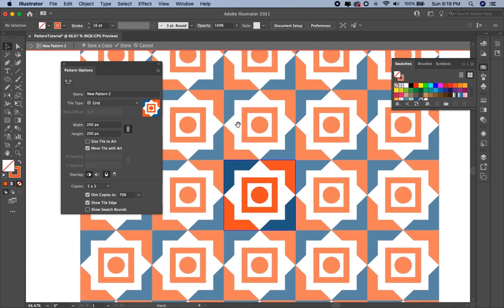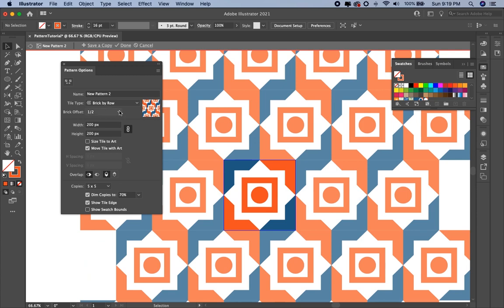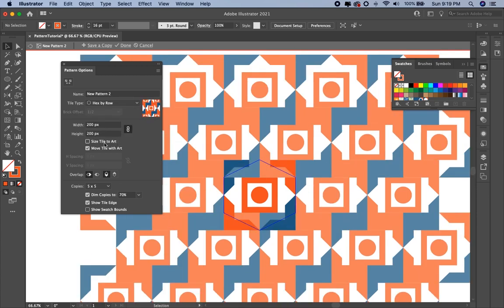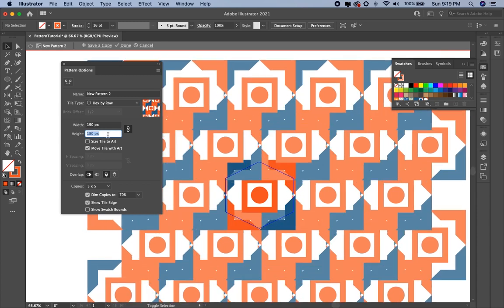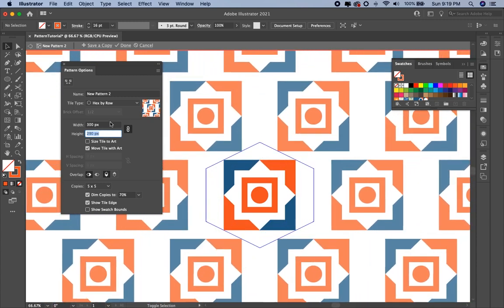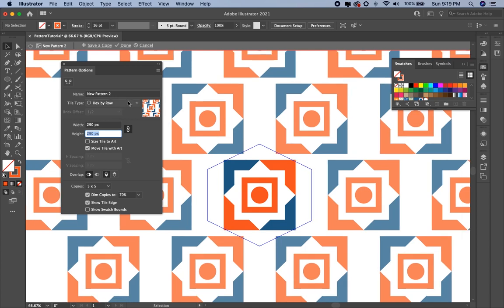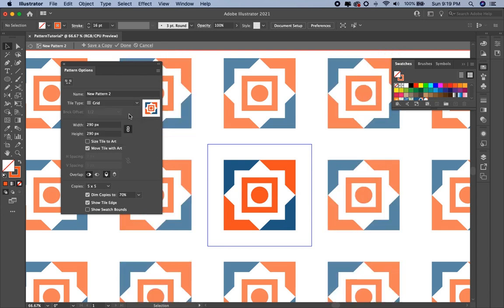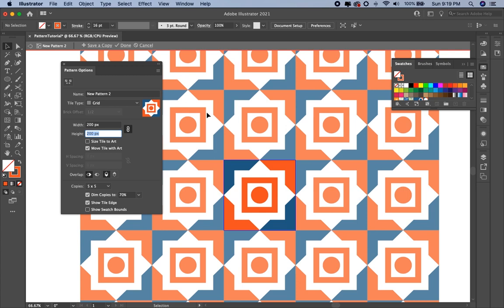You guys can play around with the pattern menu here. You can change the tile type to whichever look suits you best. You can also adjust the spacing of your design. So if you want, how close do you want it? You can play around in the pattern menu here. But for my pattern design, I'm going to keep everything in a grid and make it close to each other.